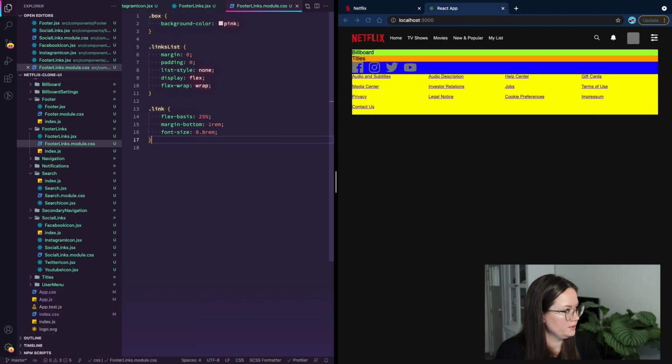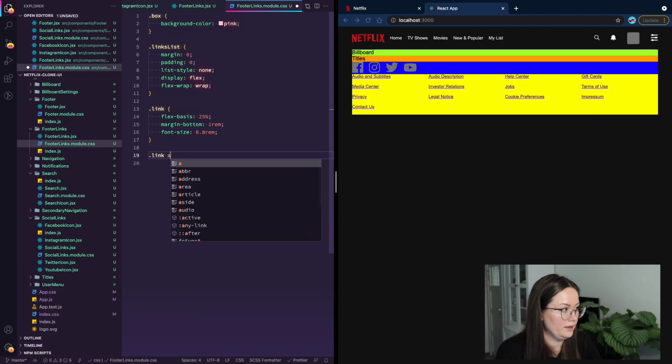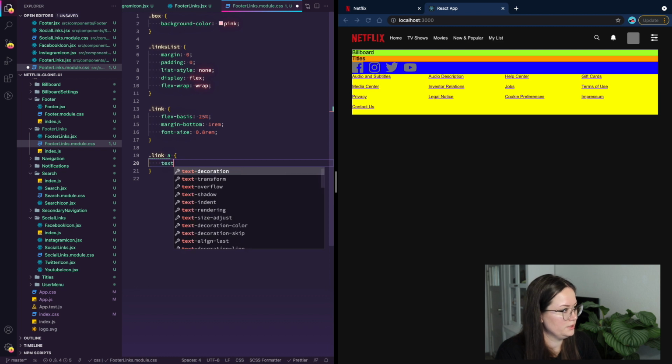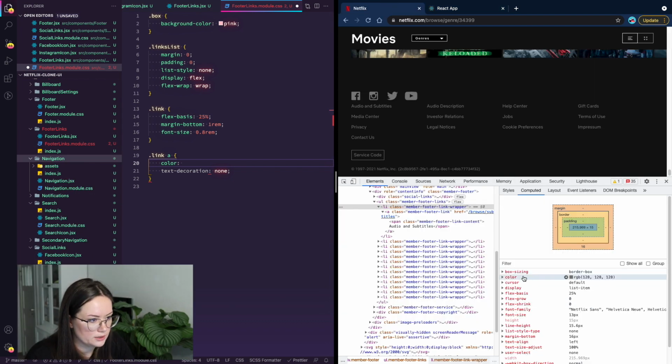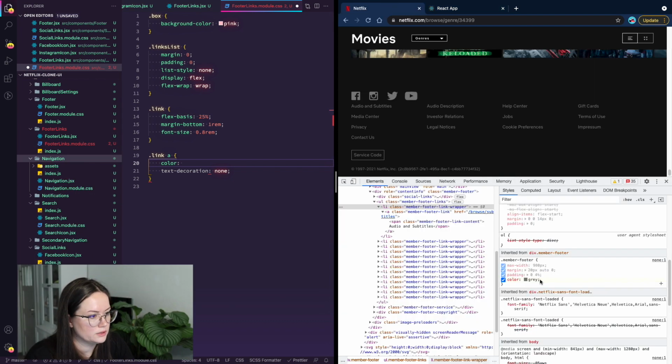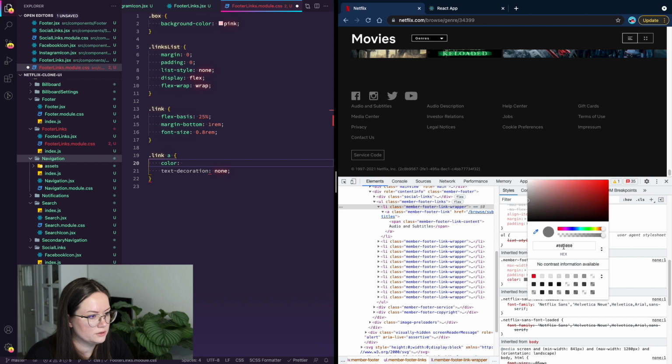Looks right. And then dot link and A, we're gonna do text decoration none, and the color is gonna be, let's check here which color it has. That's the color. Okay, it's just gray. If you click on it, then you can get this value, and that's what we want.